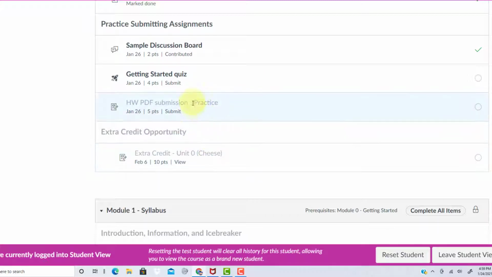So I have the setup in Canvas that you have to do something to get to those. So again, if you just jump to assignments and try to click on an assignment that's going to be due soon, it might say that it's locked.